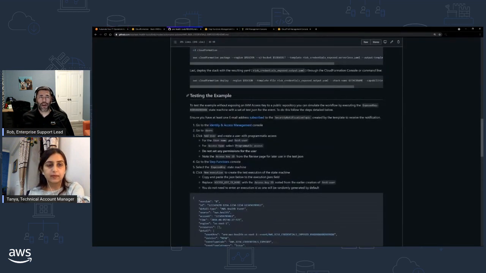So we've taken care of a lot of this ahead of time, but we have this whole section here in the Git repo that's called testing the example. That way you don't have to wait until maybe you have an inadvertent exposure to verify this actually works. You can run through this simple test and get your email notification that will show you as well what was done inside of your account while you tested this.